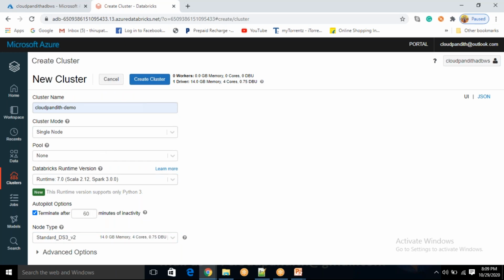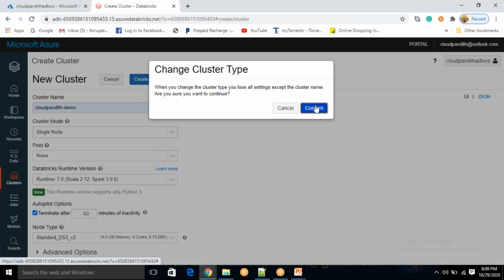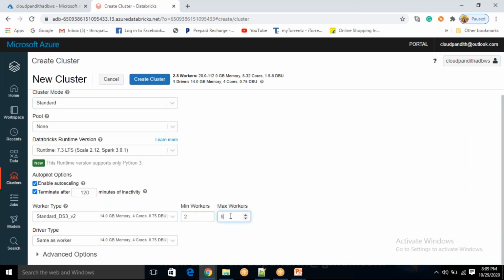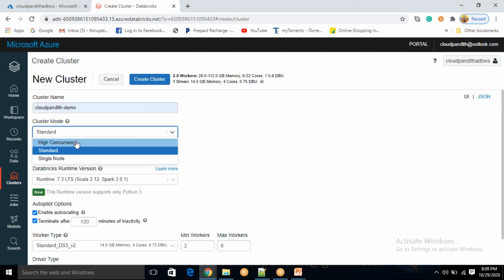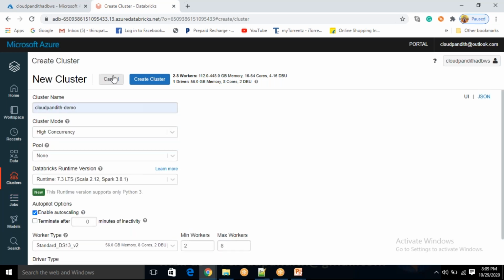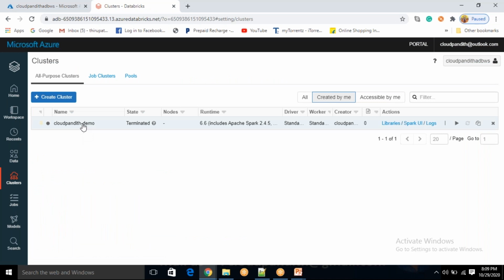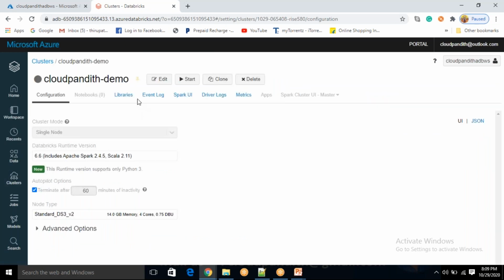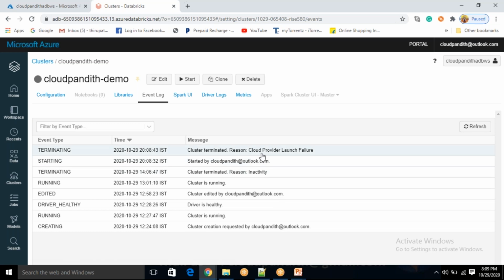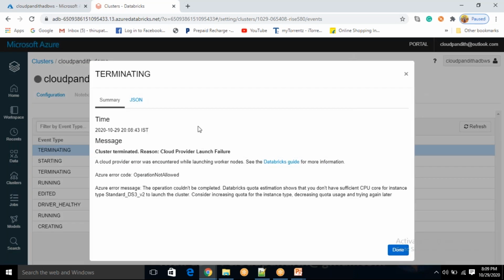But auto scaling is not available for single node. If you go with single node, it means we have one machine. If you go with standard, you will have an auto scaling option. You can mention minimum and maximum, and if you go with high concurrency, you will also have auto scaling min and max. But I have created a single node cluster, and this cluster is available. Now you see it is terminated again. Cloud provider launch failure.